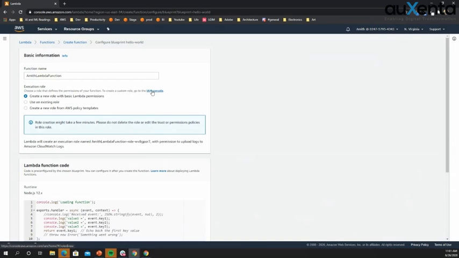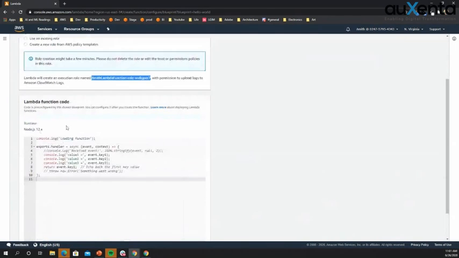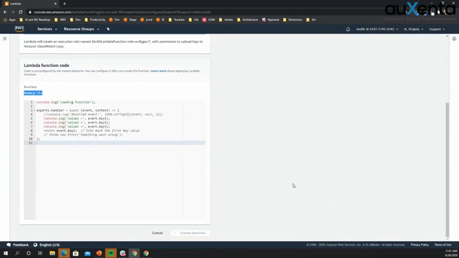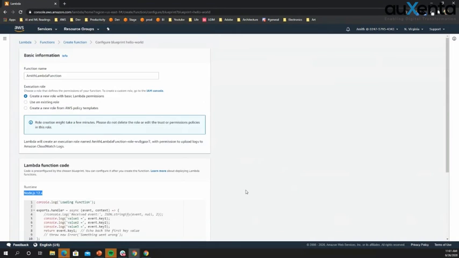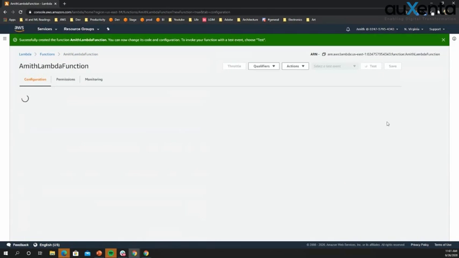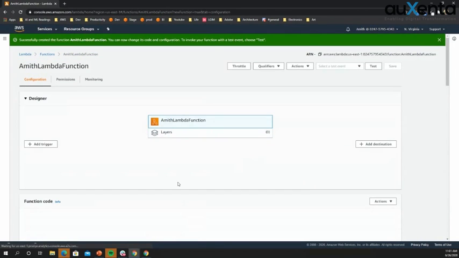It's an IAM role we are creating. This is the role which they will create for me, and this is the code, and the runtime is 12.x. Now I'm creating the function. Now this code will go to an S3 bucket and set up the infrastructure for this Lambda function.